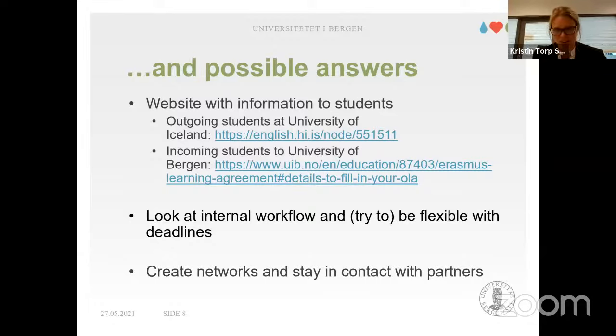So maybe not the best answer to that, but again, I think it's important to find ways of doing it that will be possible to do and to adapt to your own university and your systems. And again, we've looked at the internal workflows to do this, and also to be flexible.